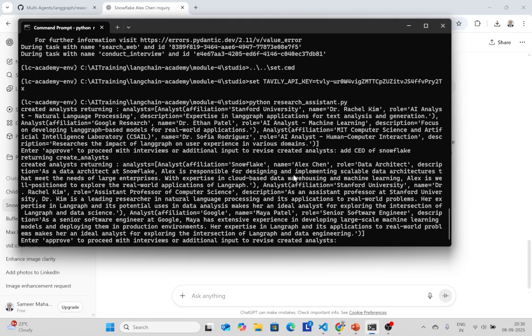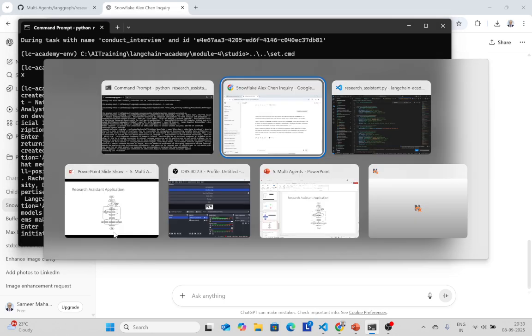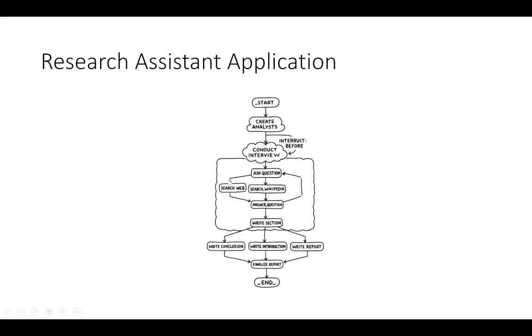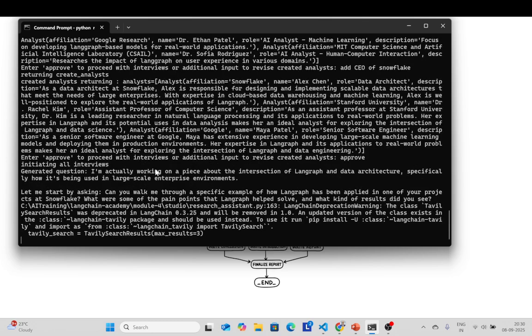Now I just want to demonstrate the kickoff of the workflow. So I'll just say approve. Now what would happen? We initiate all these interviews, and all these interviews are going to happen in parallel. As I was showing, the workflow would be: conducting the interview will ask a question, and to answer the question, it will search the web and search Wikipedia in parallel, and then it will answer the question. I put some logging here, so whenever it asks a question, I'll print that question. So what is the question it generated?